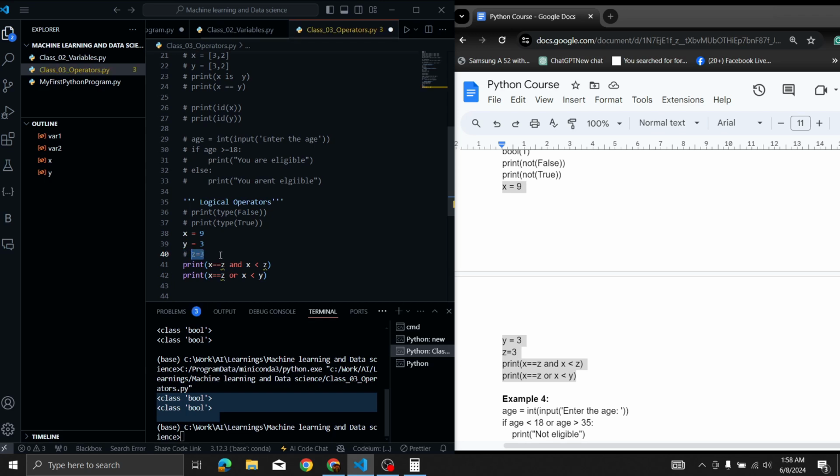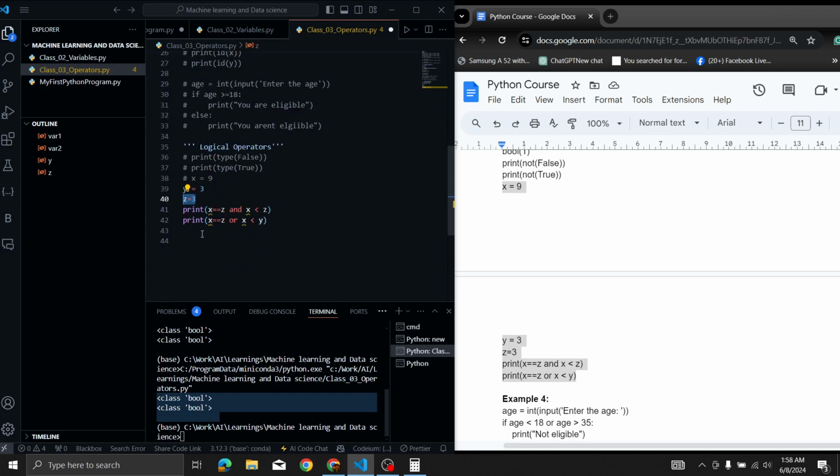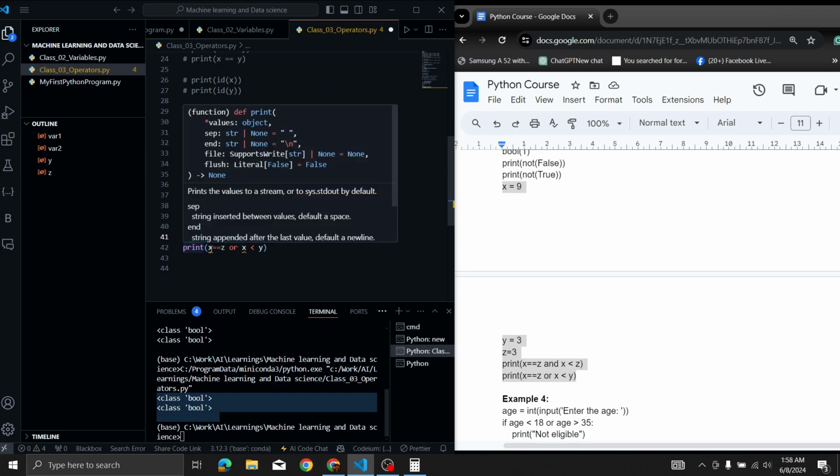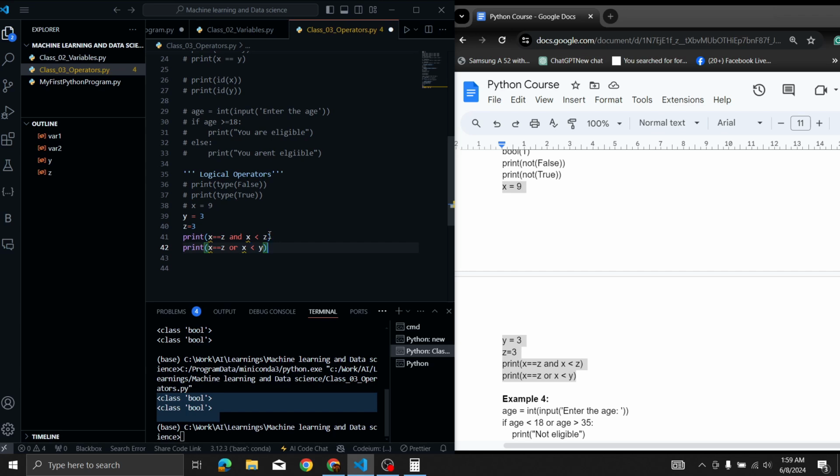Let me take you through the example of AND and OR. So as I mentioned earlier, for the AND operator, you need both sides to be true, and in this way the statement will execute as true. And for the OR operator, we need either one of the sides to be true. So if one side is true, other side is false, it will still run and give us the answer true. And if both sides are false, then only will it give us the answer false.